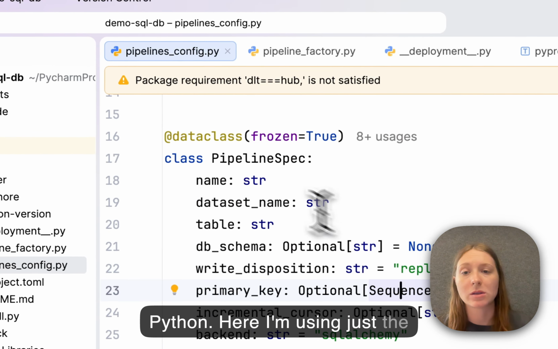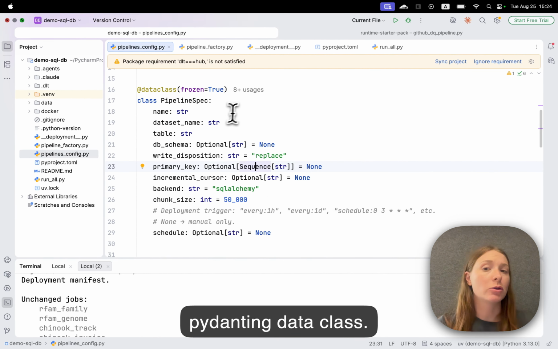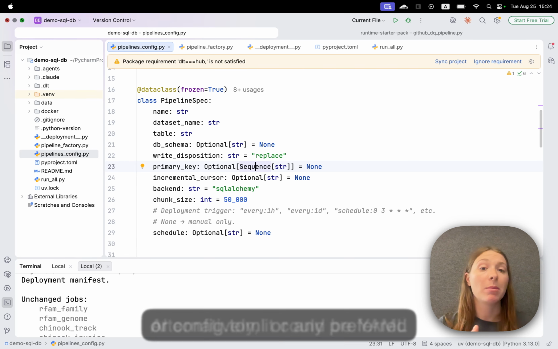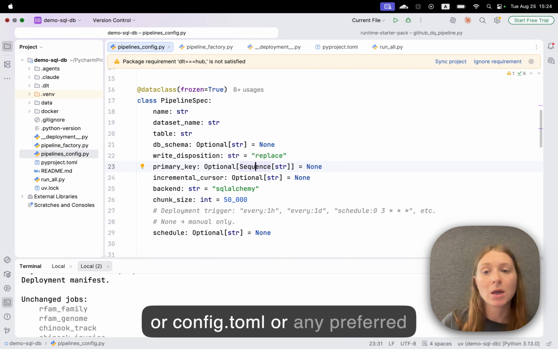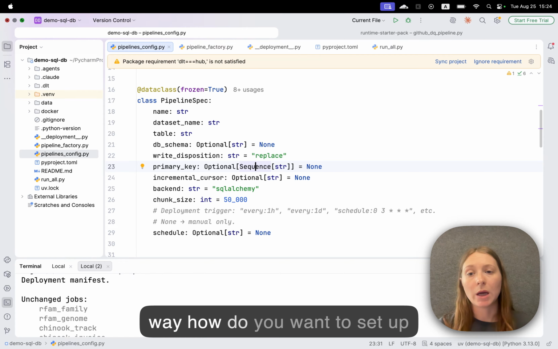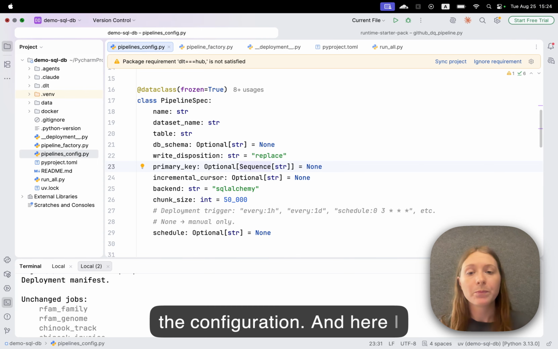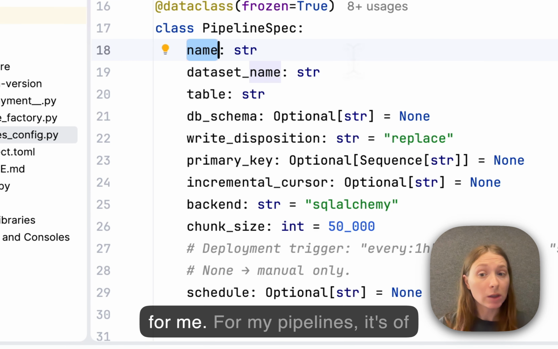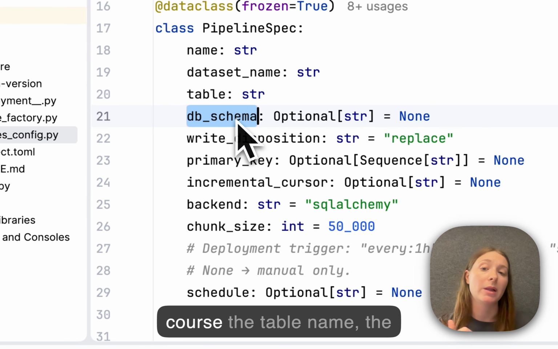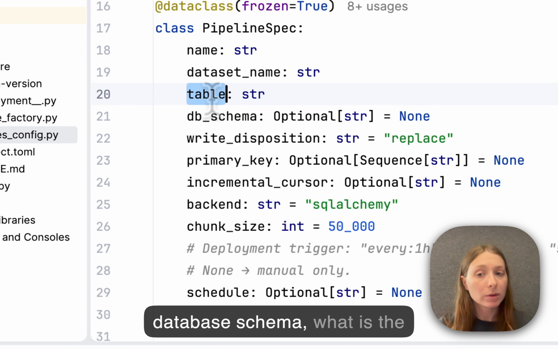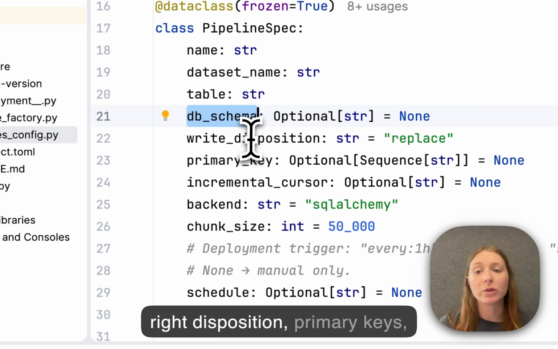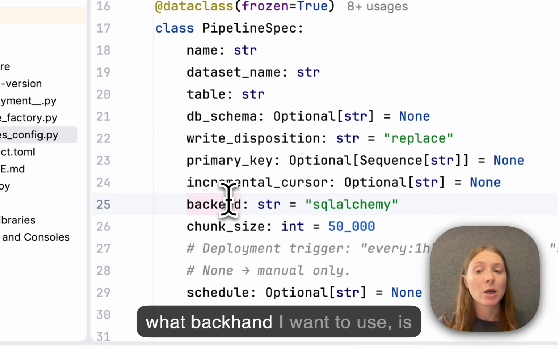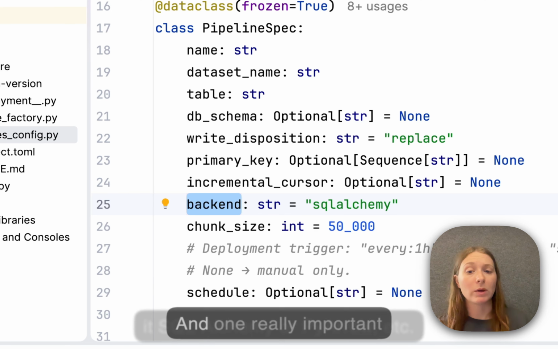Here I'm using just the Pydantic data class. Alternatively, it could be YAML or config.toml or any preferred way you want to set up the configuration. And here I want to set up any number of parameters which is convenient for me. For my pipelines, it's of course the table name, the database schema, what is the write disposition, primary keys, what backend I want to use, is it SQLAlchemy or PyArrow, etc.